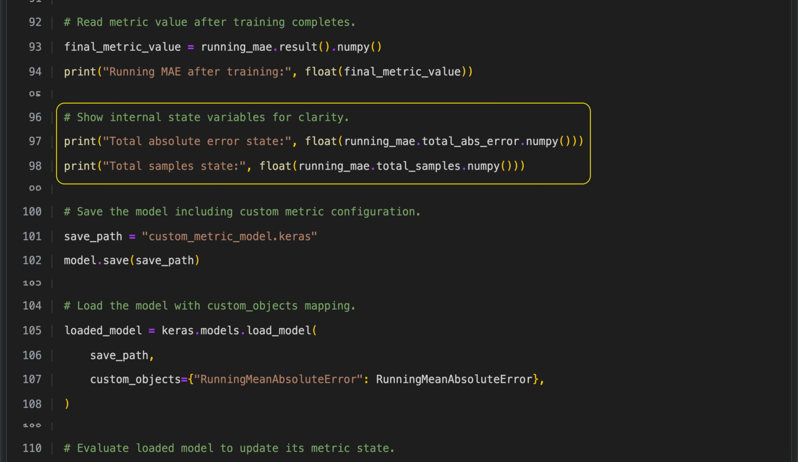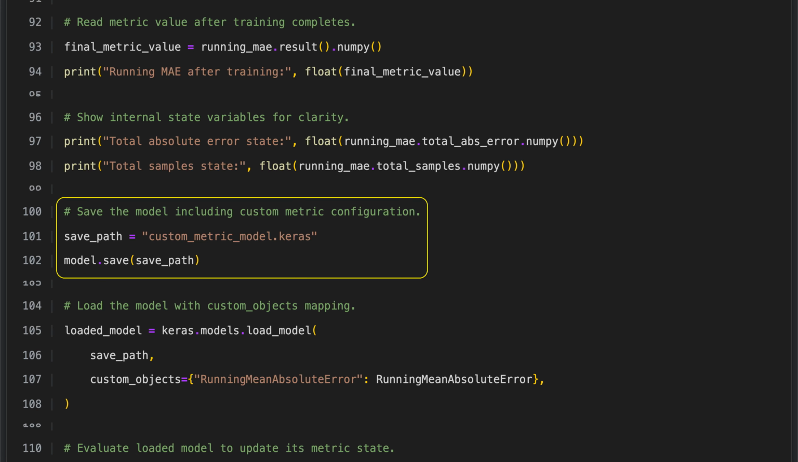To save the model along with its custom metric, we choose a file name and then call the model's save function with that name. This stores the model's architecture, its learned weights, and any custom components, including the custom metric configuration. Later, we can reload the model from this file, and all of these elements will be restored. This ensures the custom metric remains available and works correctly when the model is loaded again in the future.